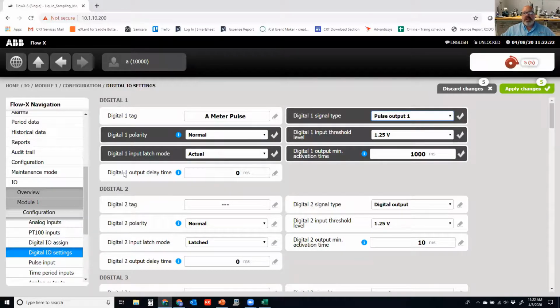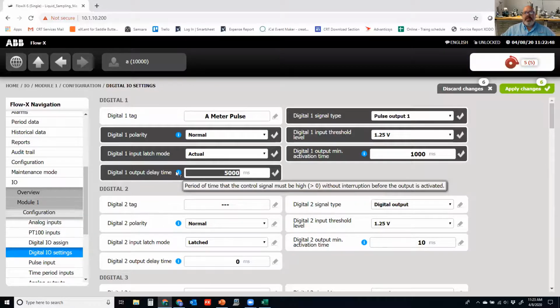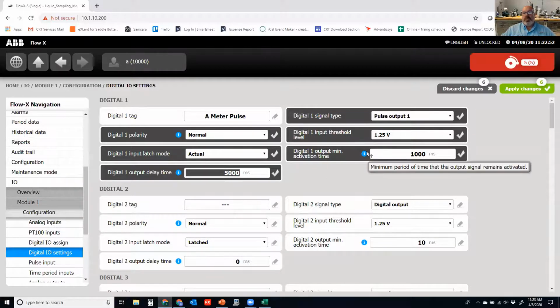The last one is I can also have a delay output. So if it's a physical digital output, when I see something happen, I want to set the output, but I want to wait a half second, a second, or 2 seconds before I actually send it. Then I can say, okay, I want 5,000 milliseconds, and I won't send it for 5 seconds, but then I will set that digital output after 5 seconds. So just a delay time. And again, the little eyes will give you a little help file of what that output means. So if I apply those changes, that immediately puts them inside the flow computer.